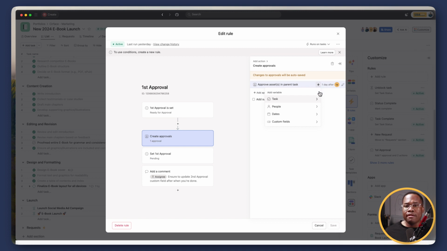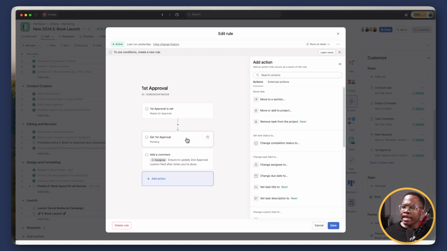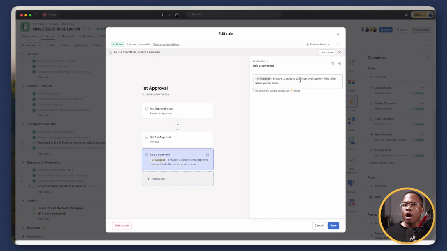Now, of course, we could add variables here as well, where we go into the task and we can use the default, which is the display URL of that task, and mention the task that it is referencing, and it will pull in that information so that there's more clarity around what we're actually looking at here. And so one stage is where we're doing that, and then we're adding a comment to the assignee of that task to say, ensure to update the second approval custom field after you're done. And so we have the one layer of approval, and then they're going to have to kick off a second layer of approvals as well. We just added that in as a comment.